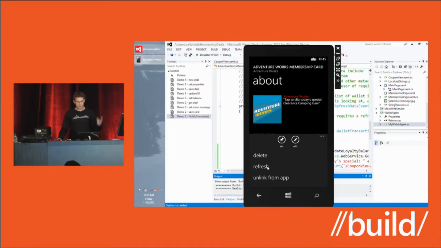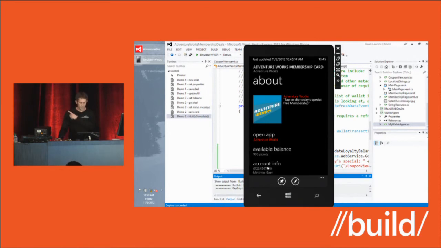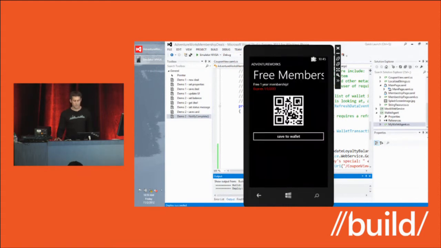If I were to force refresh again, we'll see a new random deal. Balance keeps going down by 5. And what I want to show you now is that deep link. So for the message, we set a navigation URI deep into our app. So when I click this, I don't land on the app homepage. I land on the page for that deal. And from here now, the user can save that to the wallet.